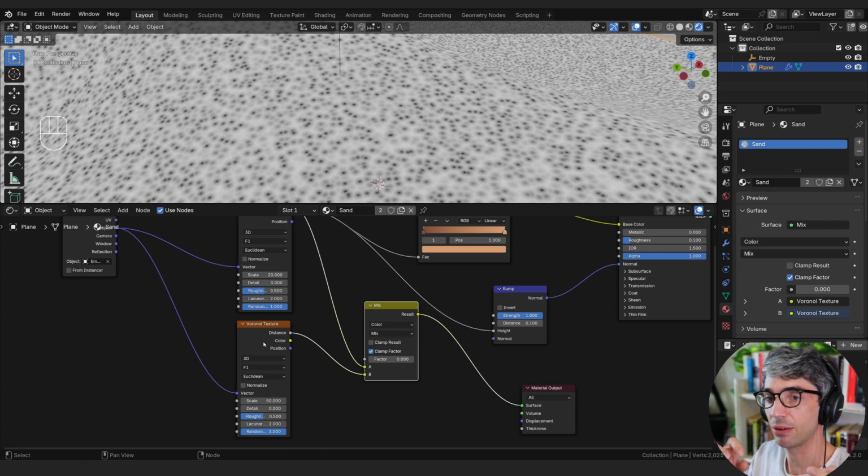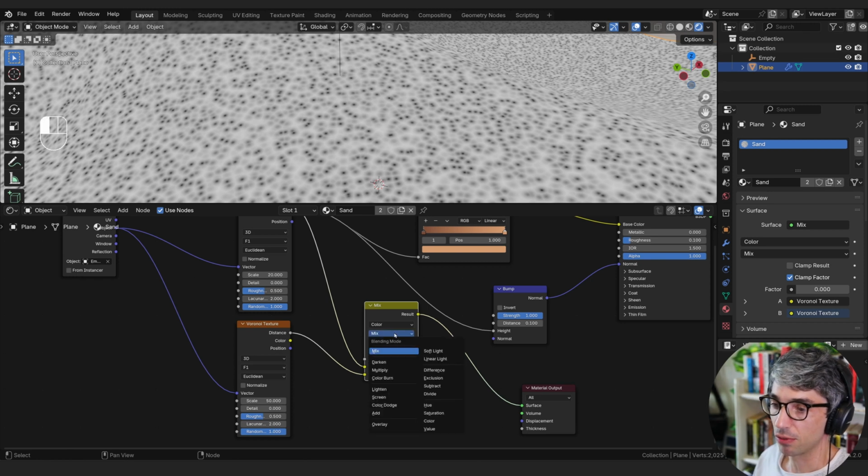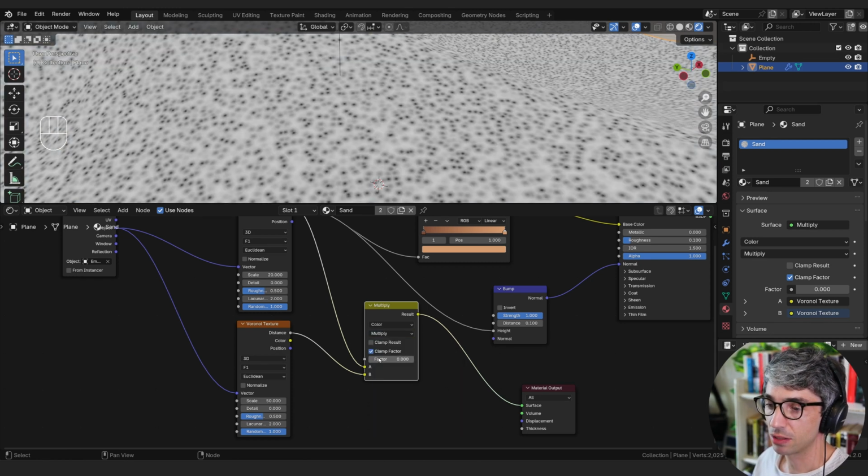So it's a way of allowing the blacks to be fully black and overlap on top of each other, while the light values won't really affect the other one at all. So this should help us get a really nice mix between the two. So I'm going to switch this to multiply.